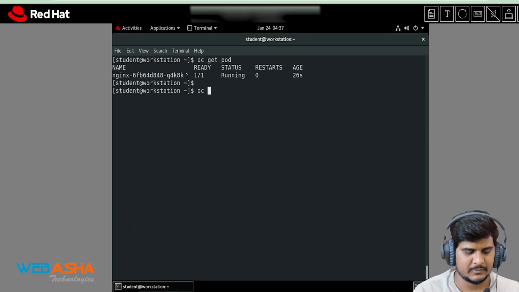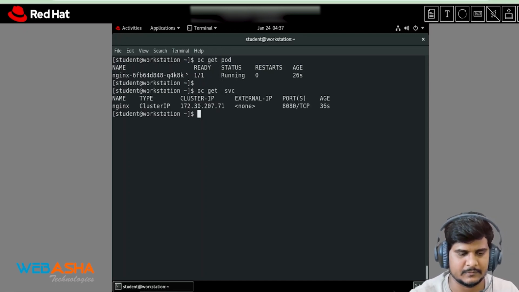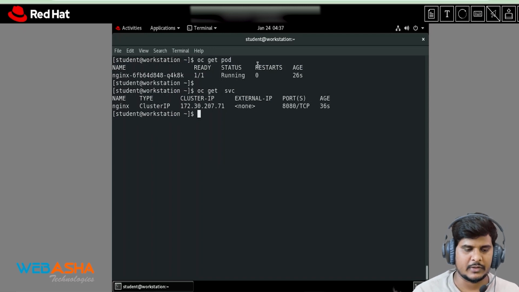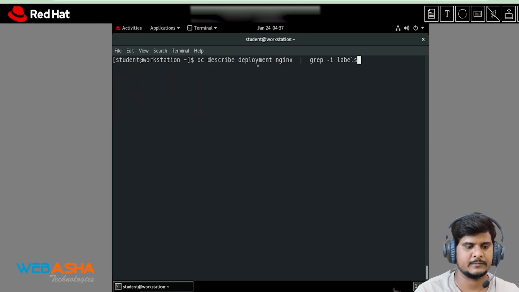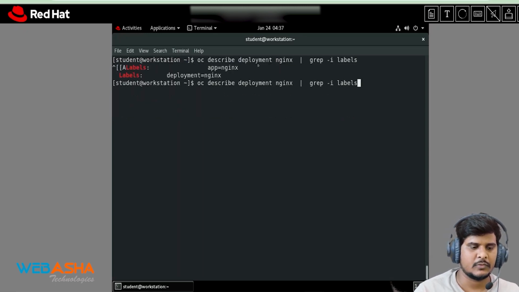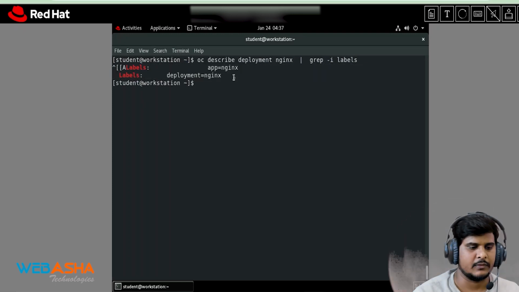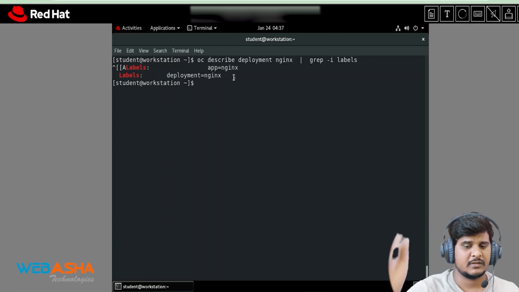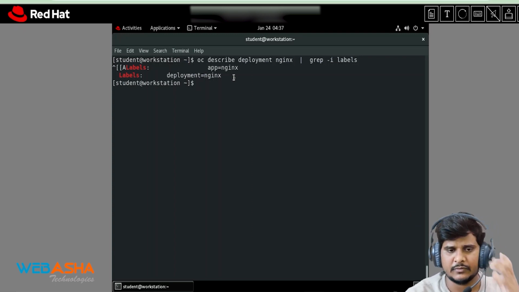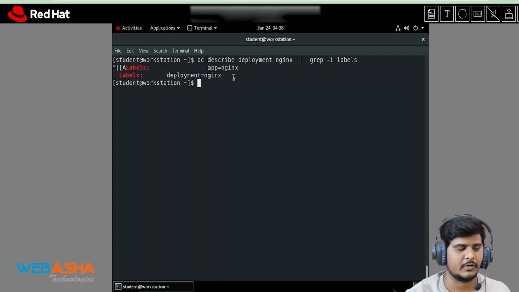Now we got a service as well. If you notice, by default every application component has the same label. So if I describe my deployment, and filter for the labels, see what label exactly we have. Now you can assign multiple labels to a single component, it's not just a single one. If you want, you can assign multiple labels to this particular pod or service. Clear? So this is my label.